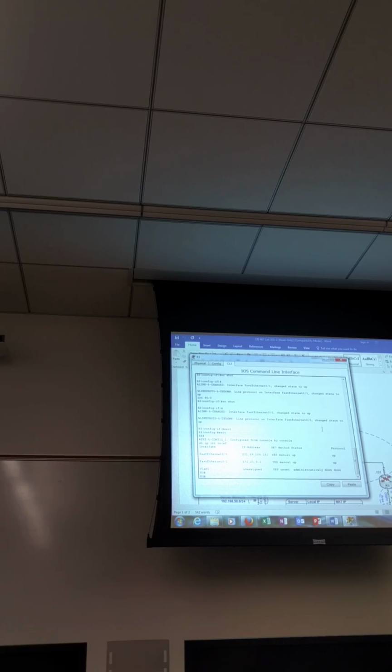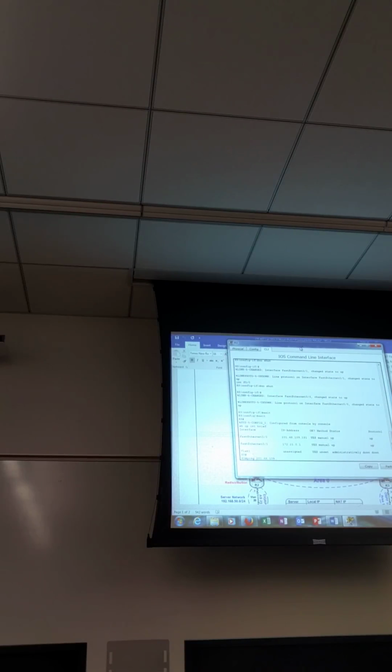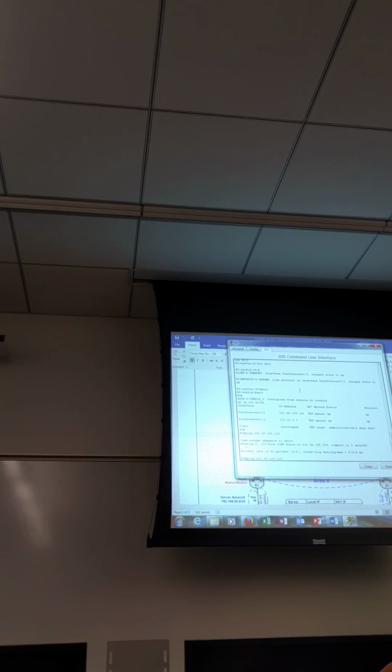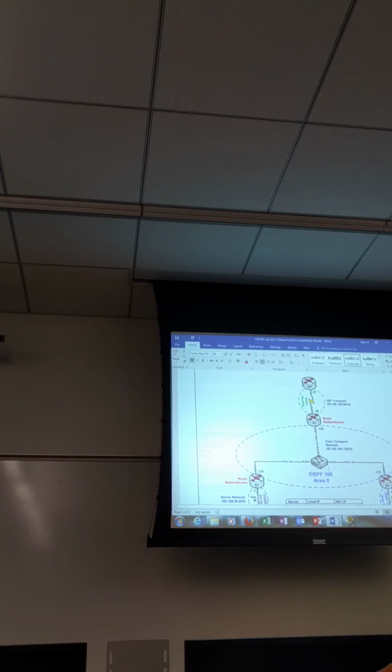So now from R3, I should be able to ping 201.68.109.129 and .130, which are R1 and R2 respectively. There we go. So I now have connectivity in this network through this switch to each one of these. Okay. All right. So my IP addressing is, for the most part, done.